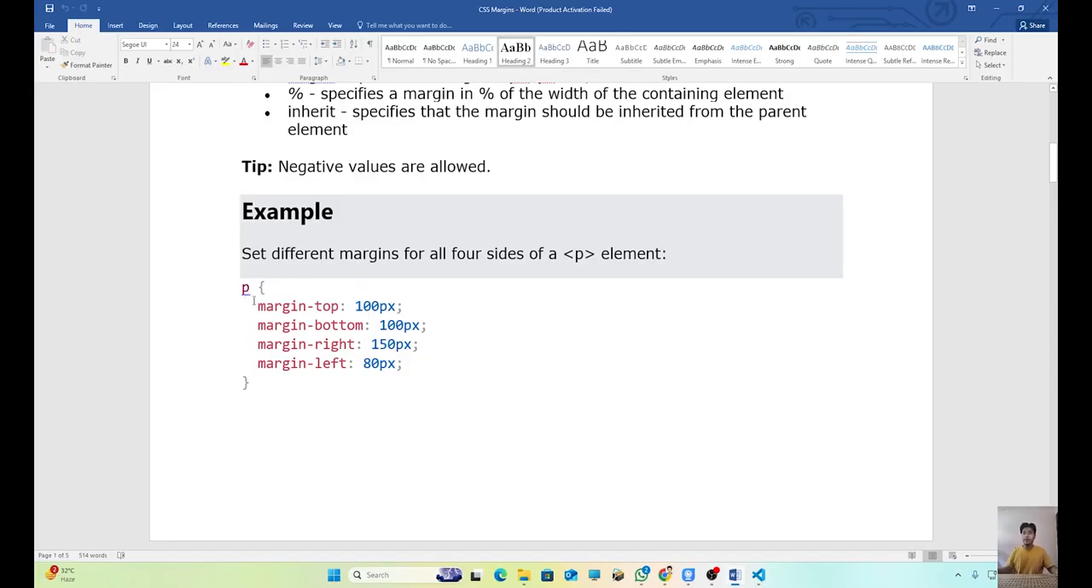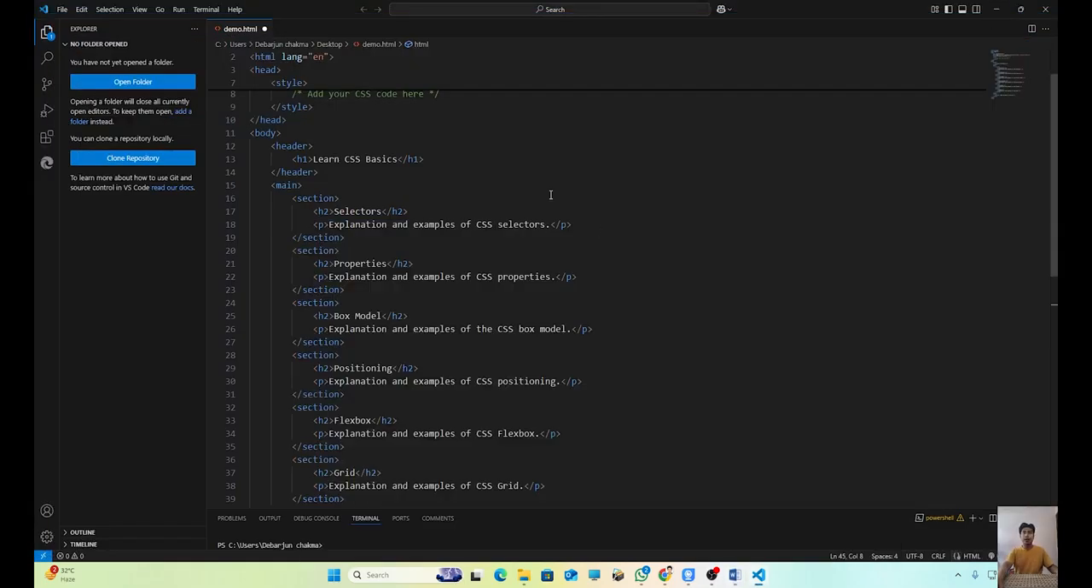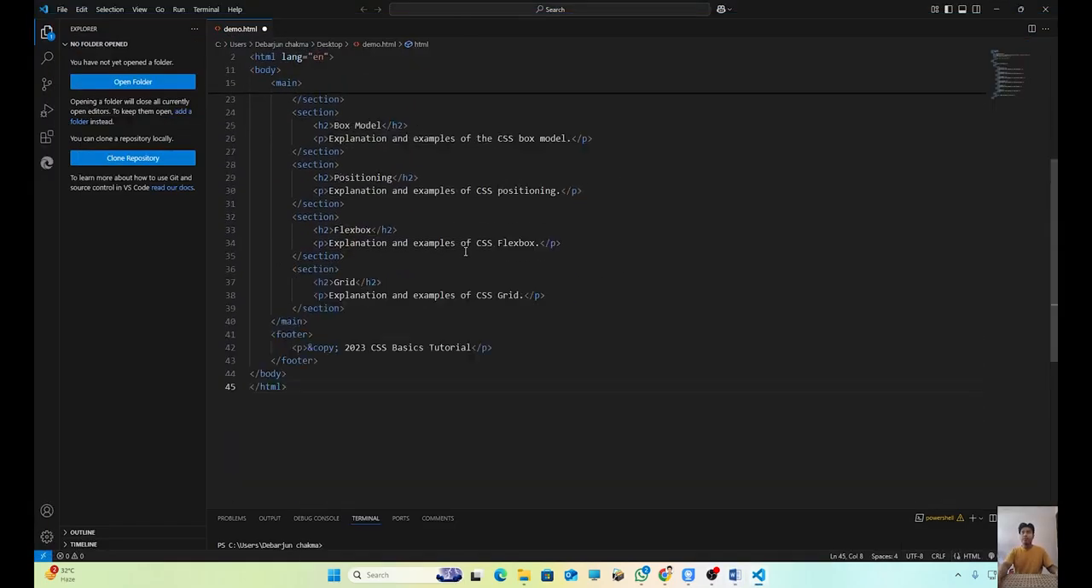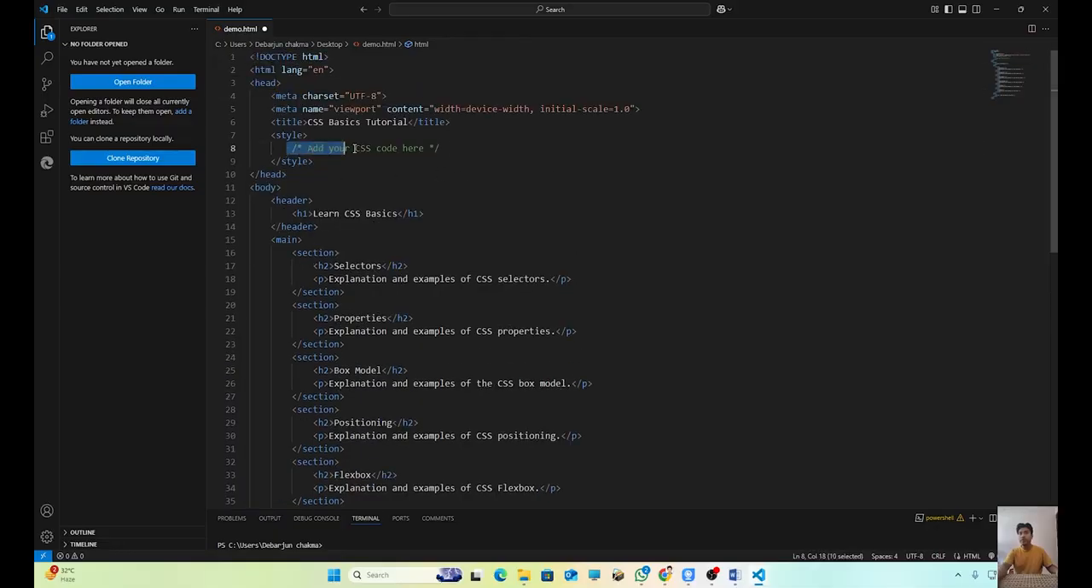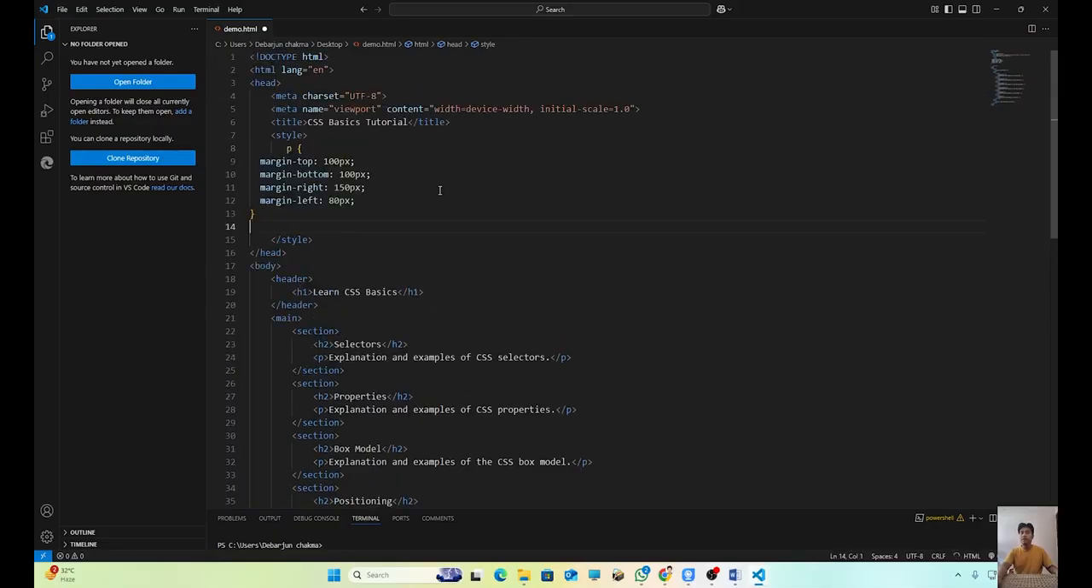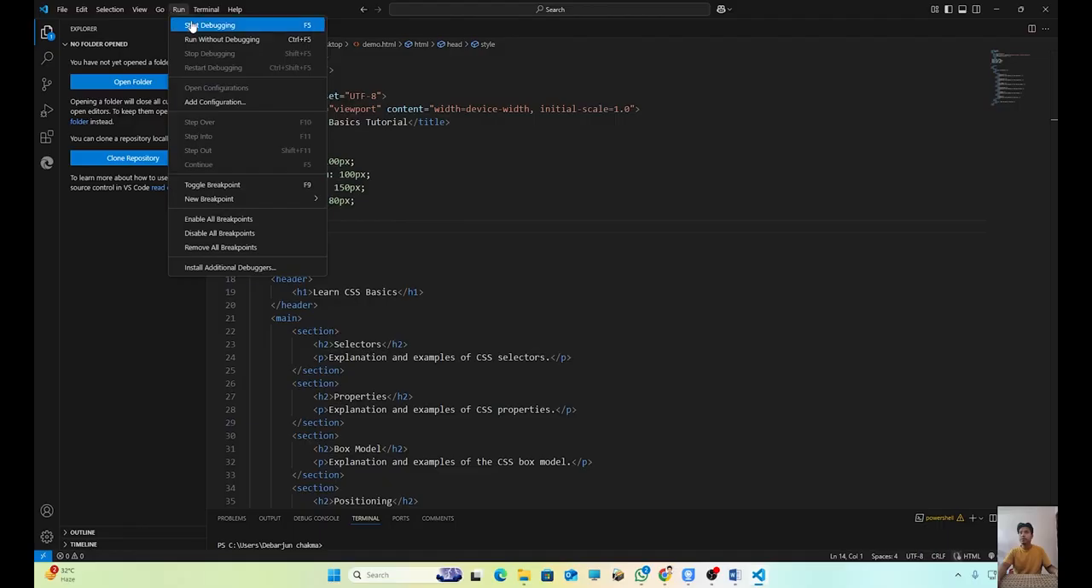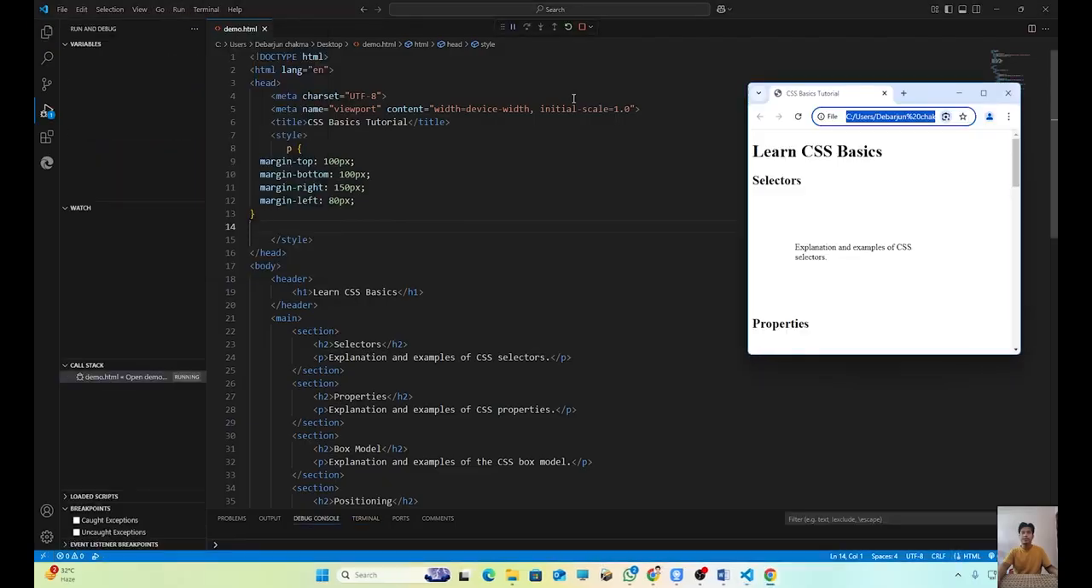So this is targeting P as the selector. I have created an example using VS Code Copilot. There are so many things, so I'm just going to copy this. And by the way, this example is made by the AI that is built into VS Code. So we are going to run it.